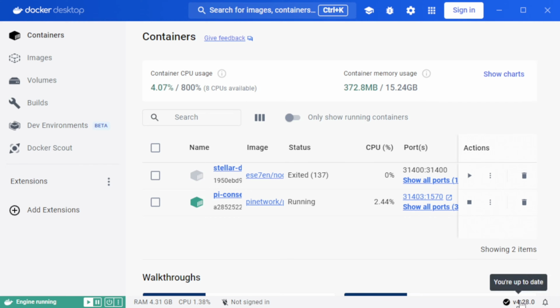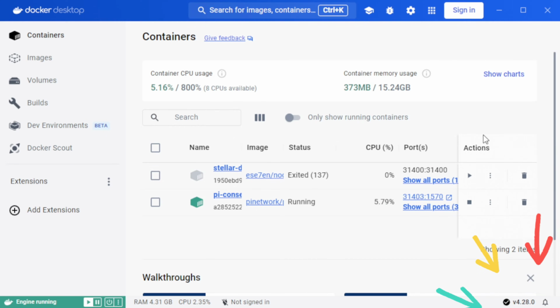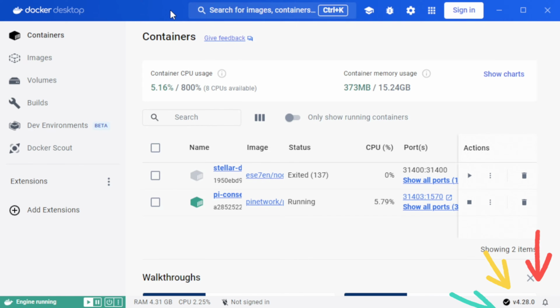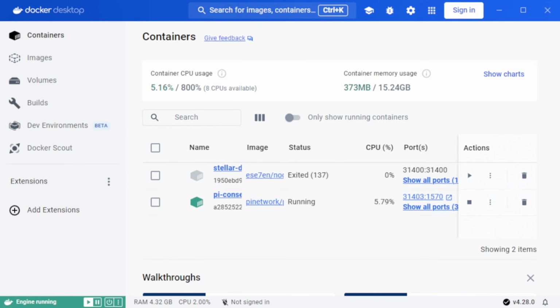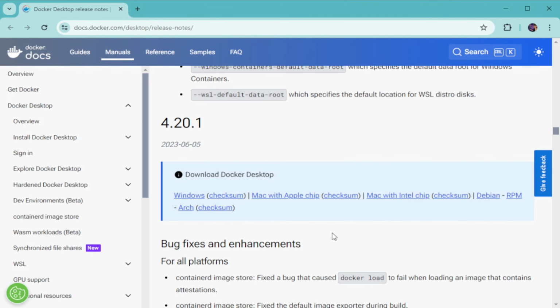Now, as you see here, I'm using Docker Desktop version 4.28.0. It says you're up to date, which means I have the newest version of Docker Desktop. But still, why did this error happen?